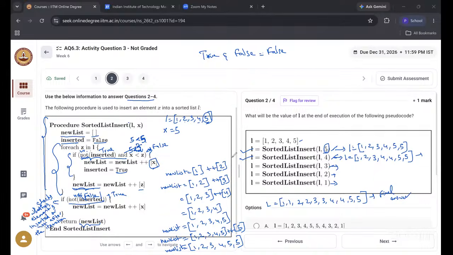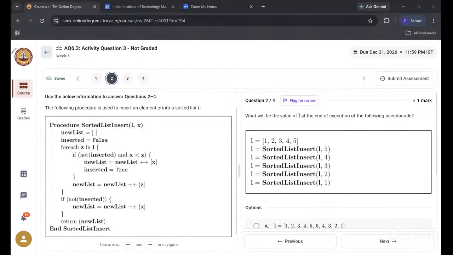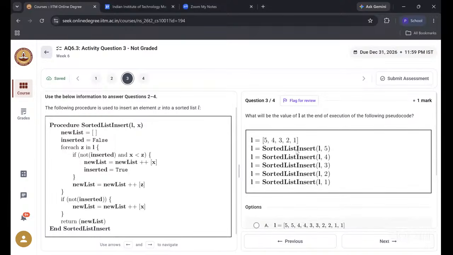Any doubts? Or shall we move to the next one? Okay, let's move to the next one. Erase this. Move to the next question. And this is also the same procedure.